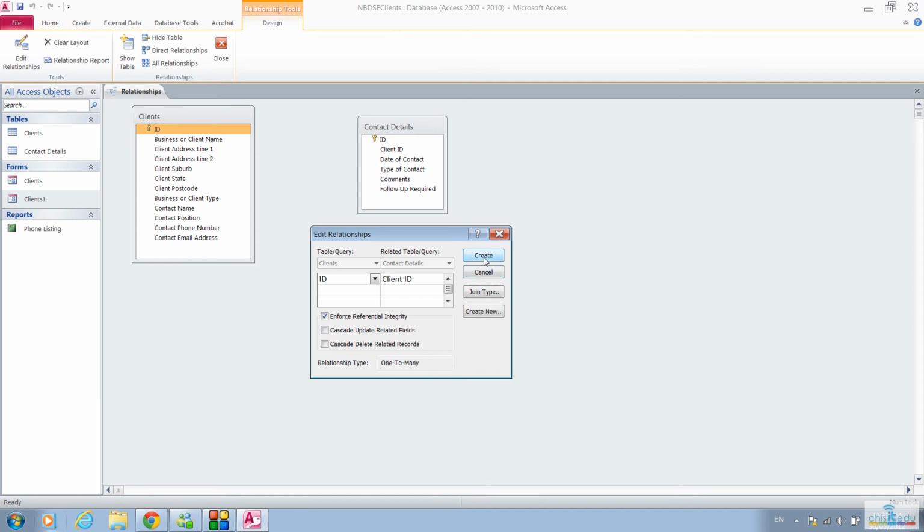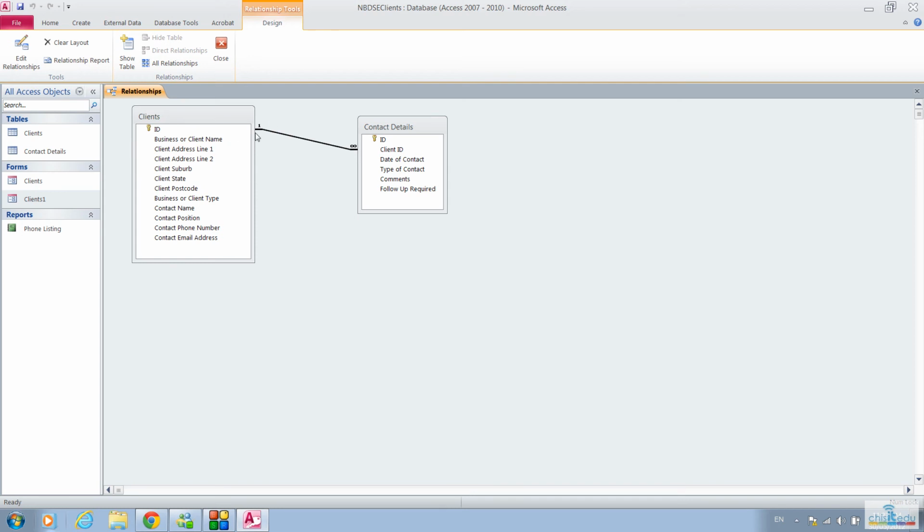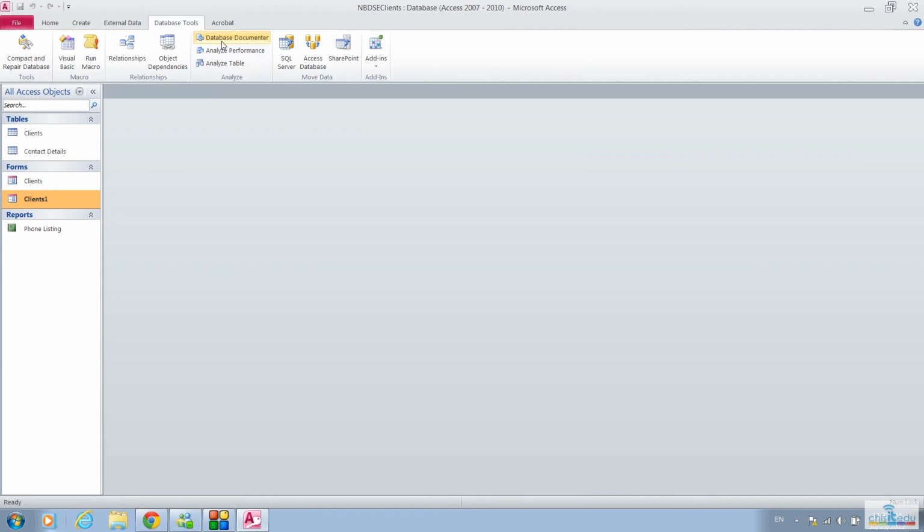Click create, and there's the 1 to the infinity, and you can see that relationship now exists. Again, click save. If you don't, it'll actually tell you and ask you if you want to save it, and click close. So that's very, very simple. What I'm going to do now is allow us to actually enter some data into that particular table that we just created.